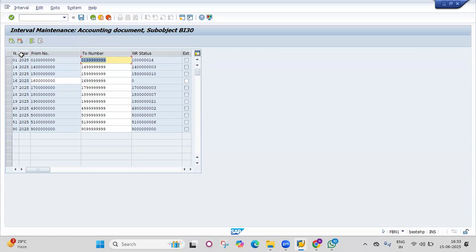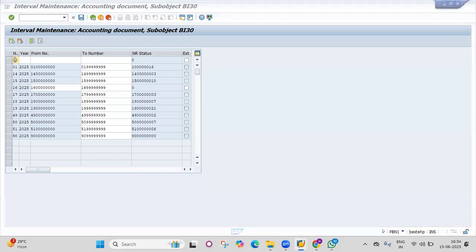Sometimes you have maintained for 2024, but you have not maintained for 2025. In real time, we get this type of error. But while practicing, if you have not configured properly, you'll get an error. Let me click on insert line 02. And one more problem is that you are mentioning just 2. If you mention 1, 2, SAP will not understand. You have to maintain 02. Whatever error you are getting, the same thing you have to maintain here, year 2025.